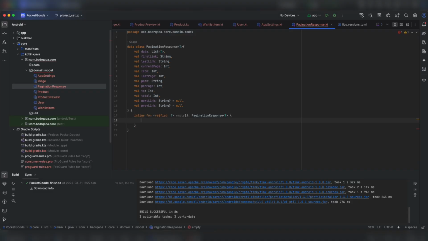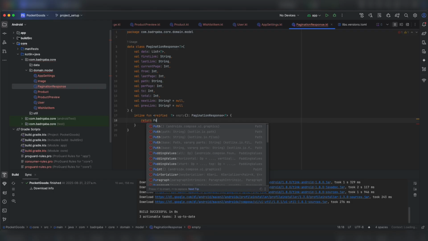So first of all, basically inline is going to pass the body of a function in a call site. So what are the benefits actually? It's faster, and lambdas don't create objects, and we can use it with reified. So whenever we use inline, it's great to use reified. And reified basically keeps the generics type information at runtime. It's going to return pagination response.